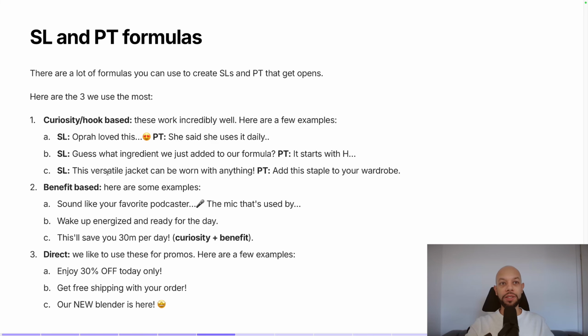Third example, it says this versatile jacket can be worn with anything. So this is also used for one of our clients, a fashion brand. And people get curious because not all jackets are very versatile, but this one can be worn with anything. And people get curious; they want to check out what this jacket is. And then the preview text just expands on the subject line, and it says, "Add this staple to your wardrobe." So these are the curiosity-based subject lines.